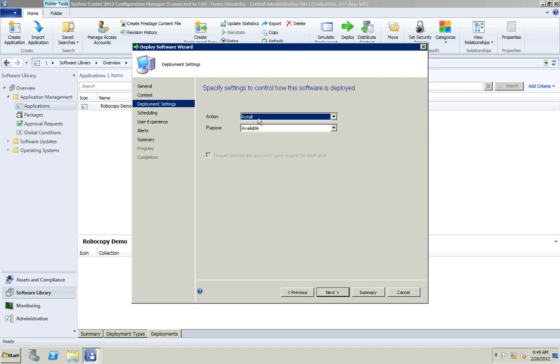Distribution settings or deployment settings. What we want to do, we're either going to choose this deployment to install the application or uninstall. Again, we have the uninstall command line that's specified on the application that, as long as it's filled in, we can go ahead and trigger the uninstall, no problem. So for now, I'll do install, and the purpose, either available or required.